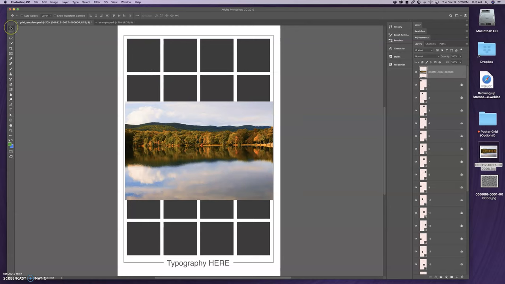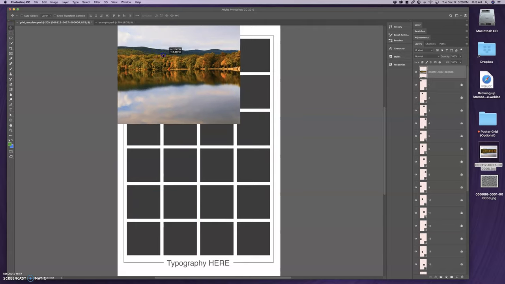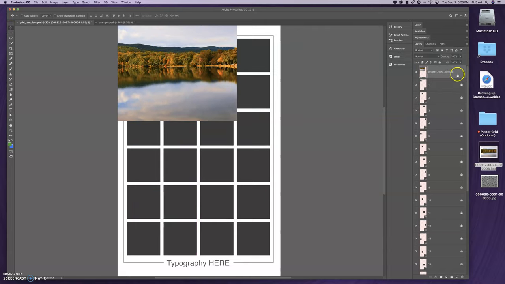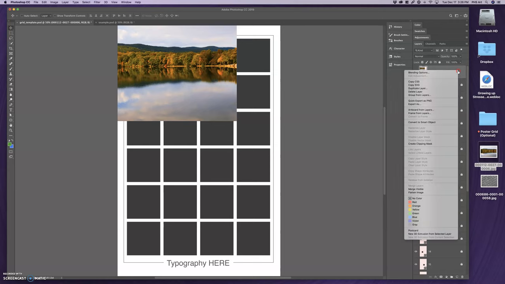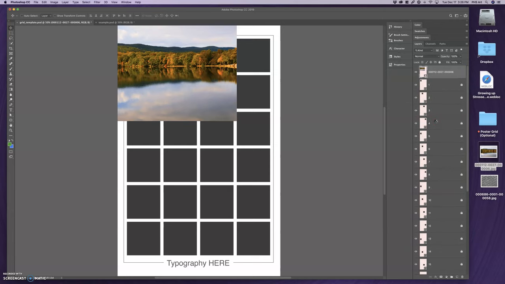So I grab my move tool, which is the top tool, and I'm just going to bring it up over there. Now, what I want to do next is right click in this little empty area over here on the layer, and convert this to a smart object. This will allow me to make it smaller and rotate it or whatever I want to do as many times as I need to without losing the quality. The next thing I'm going to do is name this the same name as the box I'm going to put it in. I'm going to put it in the first box, so 1 and 1.